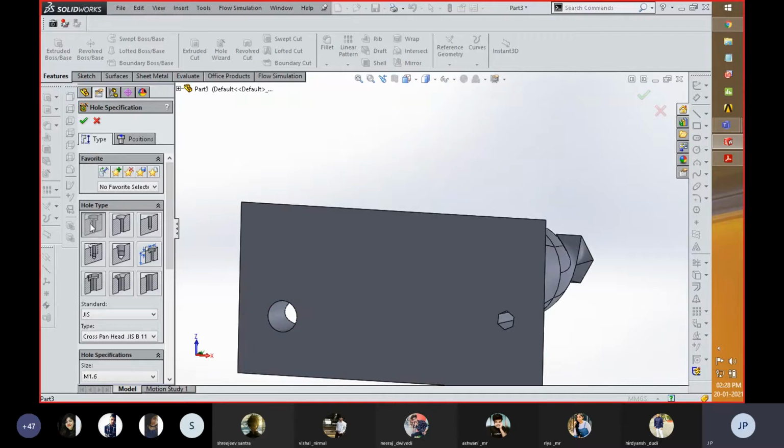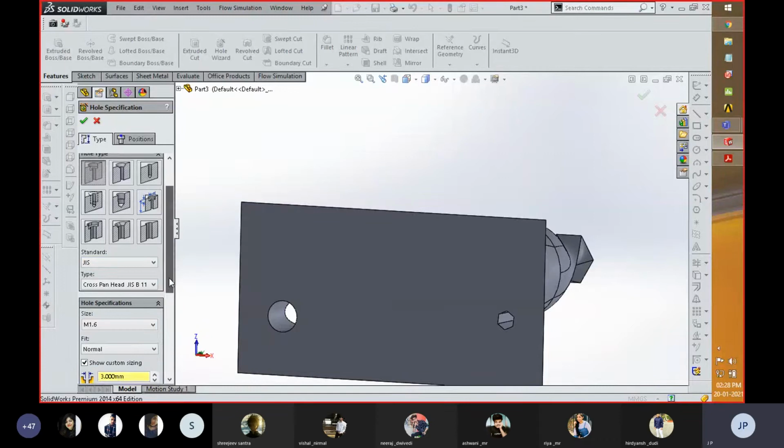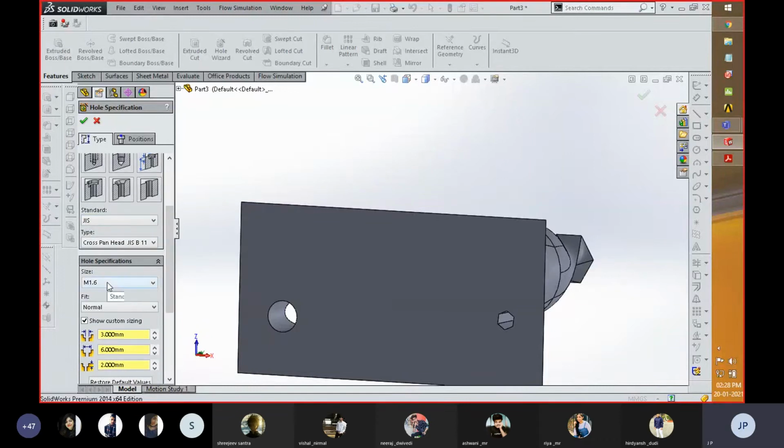So if I select this one and click on position, this is actually a standard which is being followed. JIS is a standard which is followed for this size. Whenever you go to the market to buy any nut or screw, there are a few standards which are already available as per international governance. With respect to that, the different sizes are already available over here.